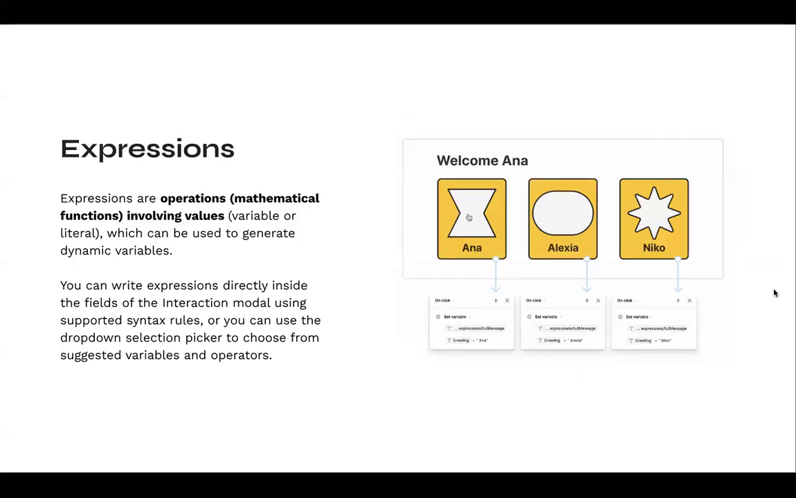Expressions are operations, mathematical functions that involve values. So these can be used to generate dynamic variables, and you can write expressions directly inside the field of the interaction modal using supported syntax rules, or you can use the drop-down selection picker to choose from the suggested variables and operators, like we can see right here.